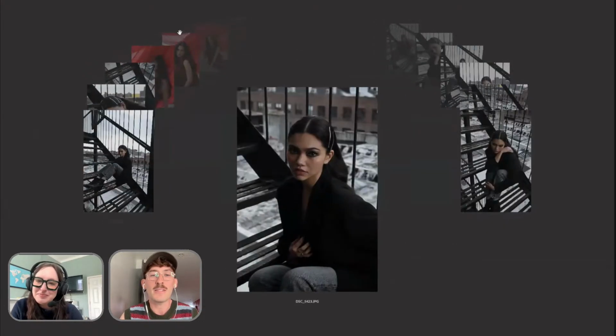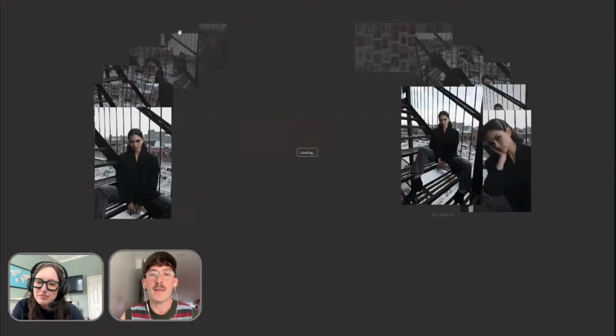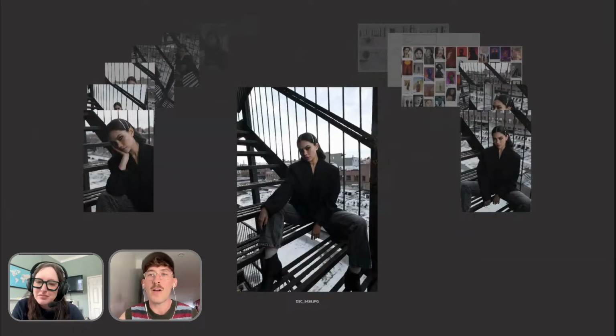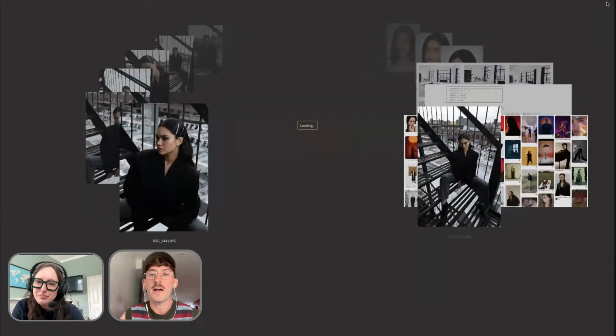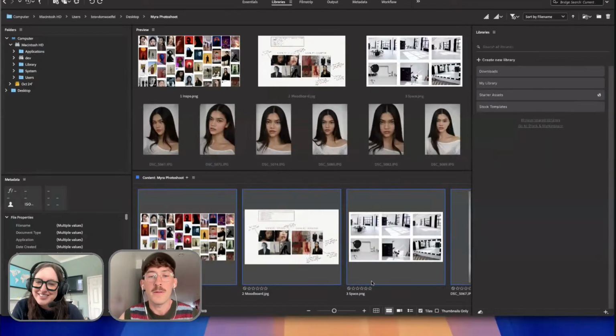And then we finished with that sort of edgier makeup on this fire escape that the space provided. So again, we were able to get a lot of variety out of this shoot, and I'm excited to bring you guys along on some of that editing.